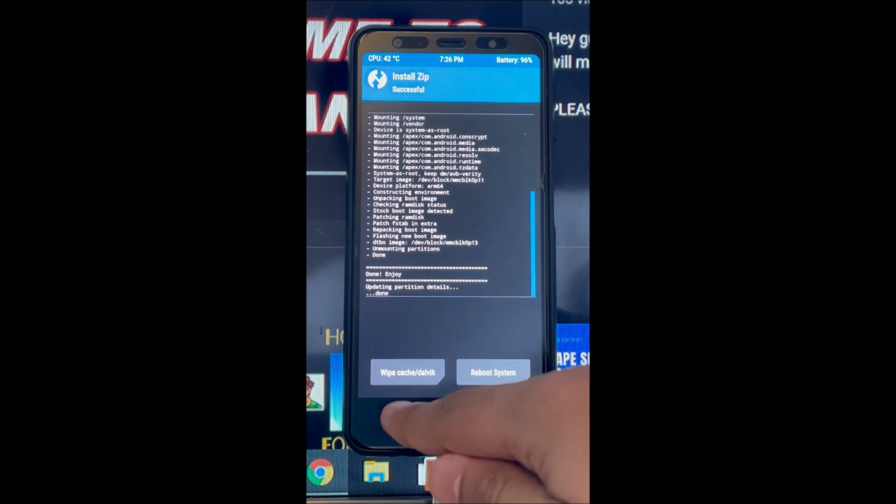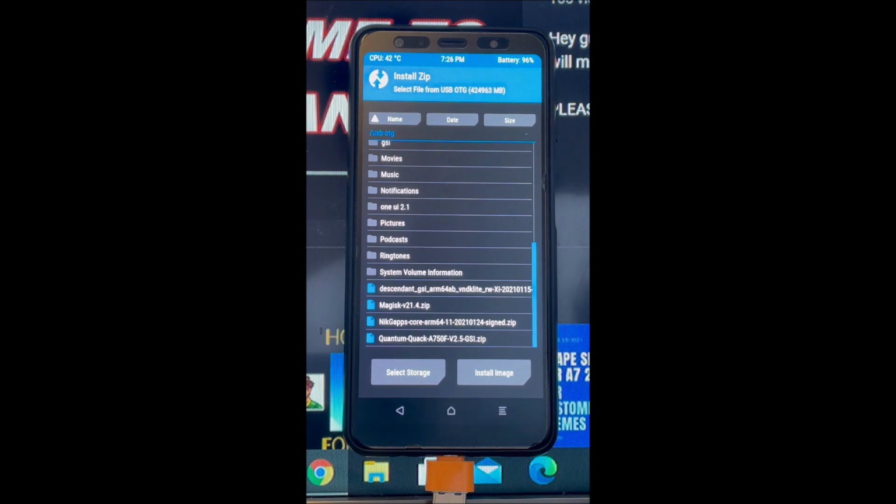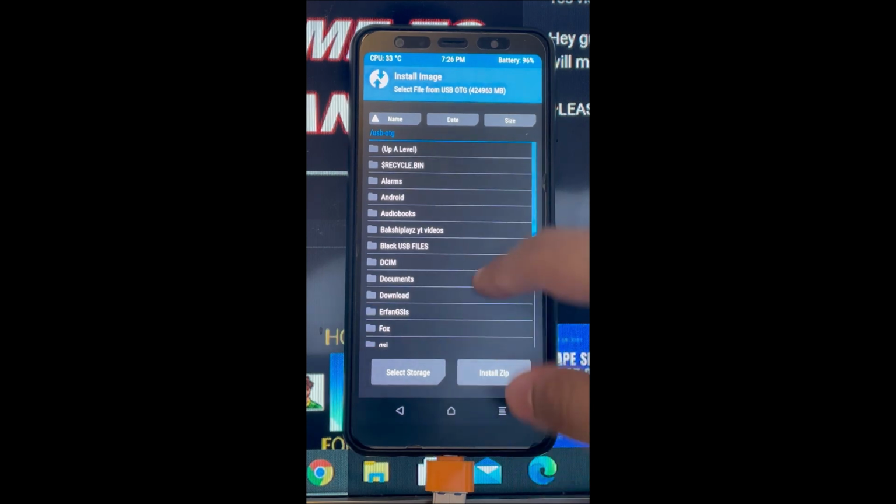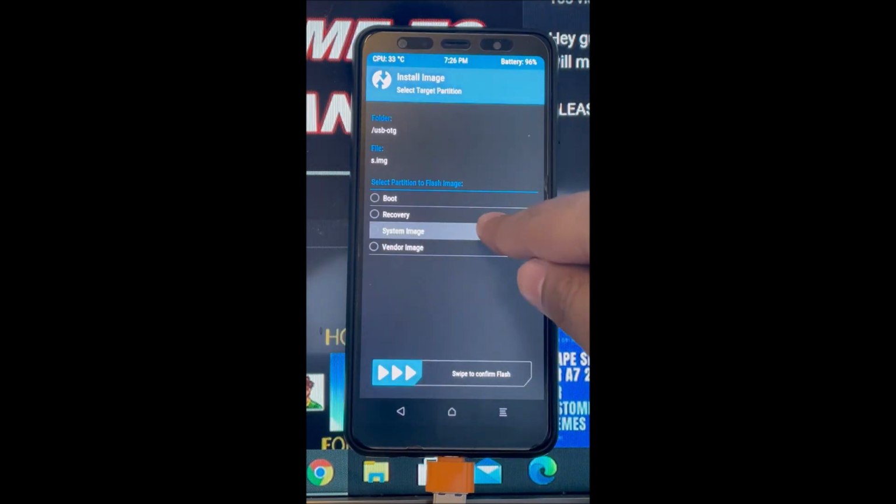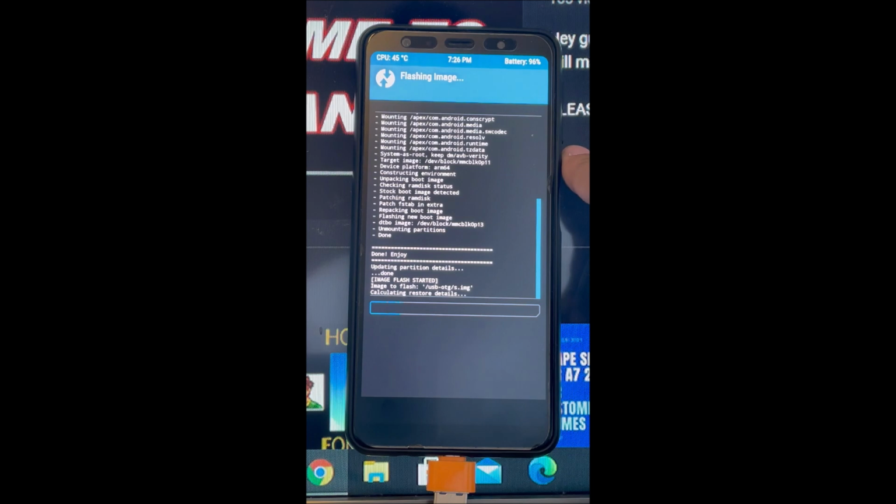So guys, after it's done flashing the kernel, the next thing you wanna flash is the GSI file. In this case, we're gonna be flashing Havoc OS. I'll leave the GSI down in the description. Make sure you click system image and then confirm to flash. As usual, this is also going to take some time.